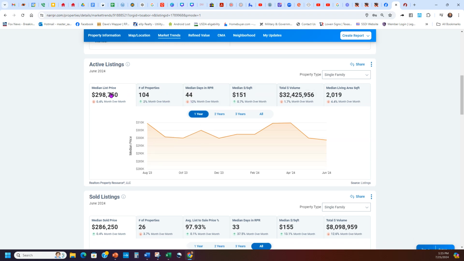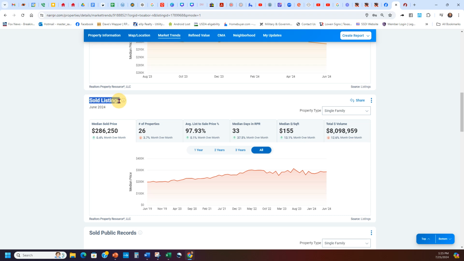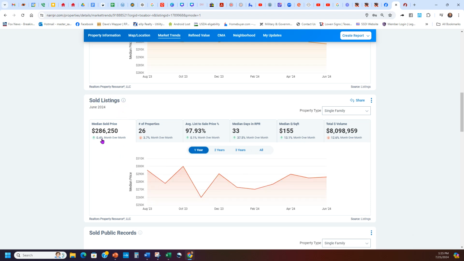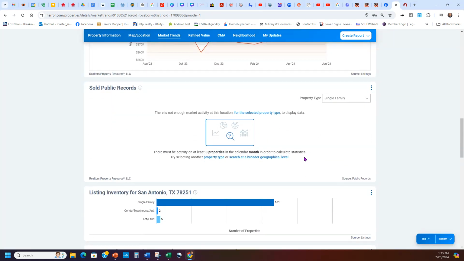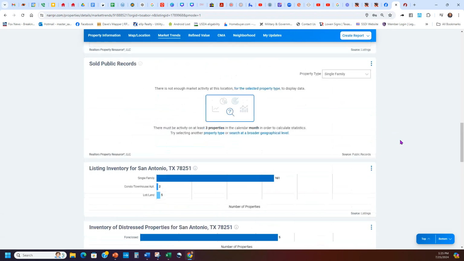So like our median sales price in San Antonio right now is about 300,000. And here are the active listings for that. If I go down here to sold, here it gives you sold price. I'm going to go to the last year. So the median sold price is about 286, and it shows you how each month was working through and how it works. And then it shows you how many listings are in the area, etc.